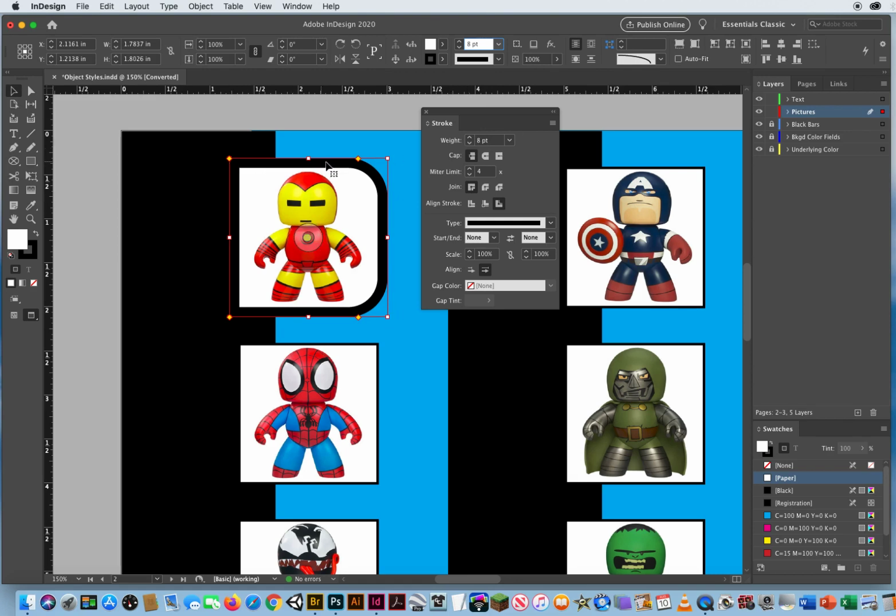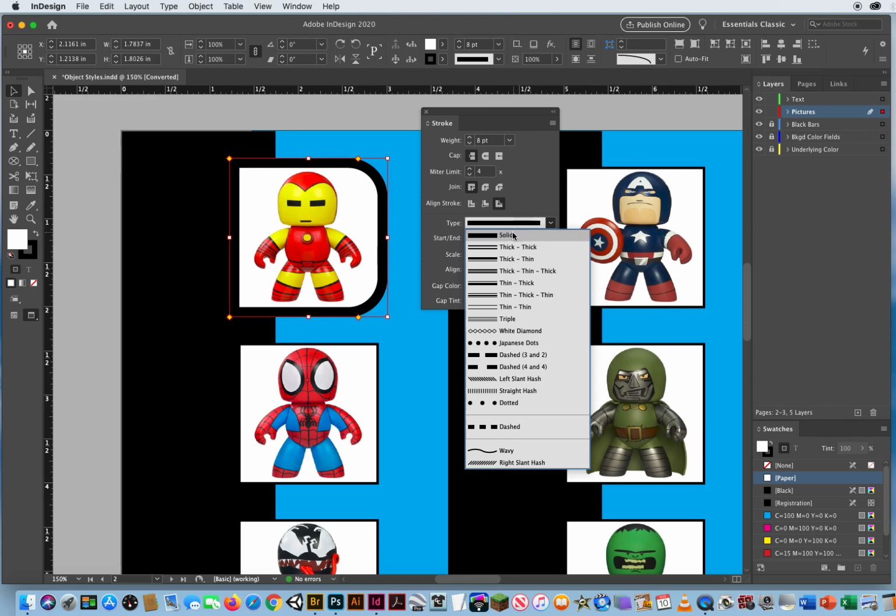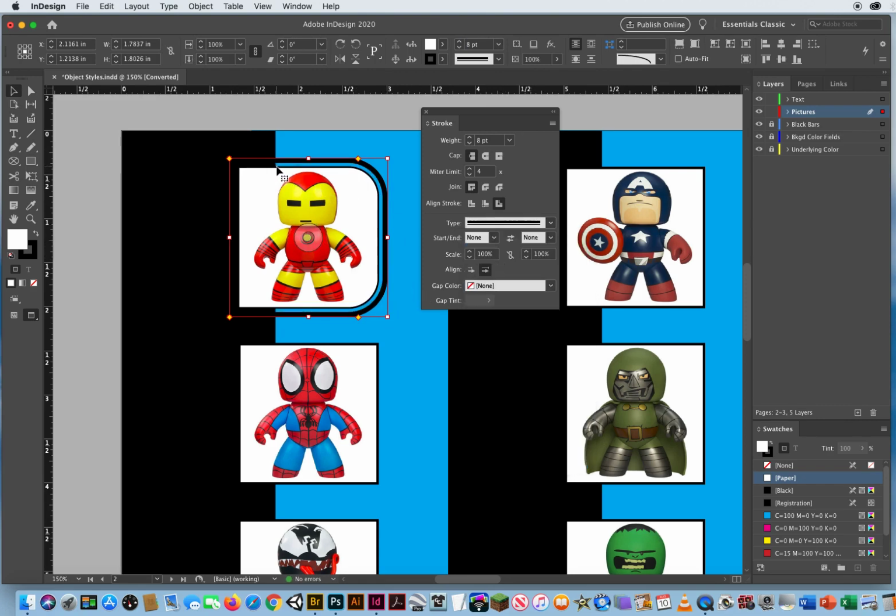Now, when you have a nice thicker stroke, you can also set the type of stroke. So I want a thick, thin, like that. A little bit thinner on the inside, thicker on the outside. But when I click outside, notice I can see in this gap. And then when it gets over the black, I can't see. And I don't like that. So I'm going to click on this box.